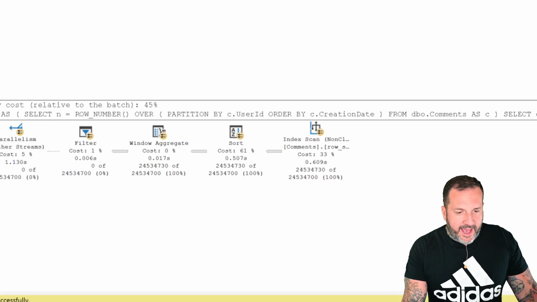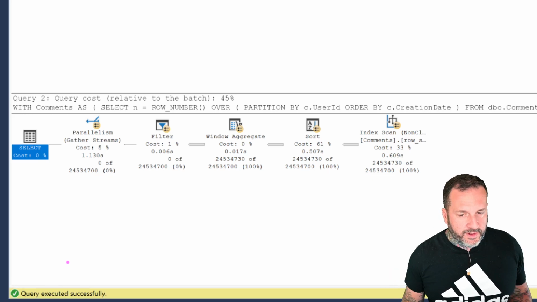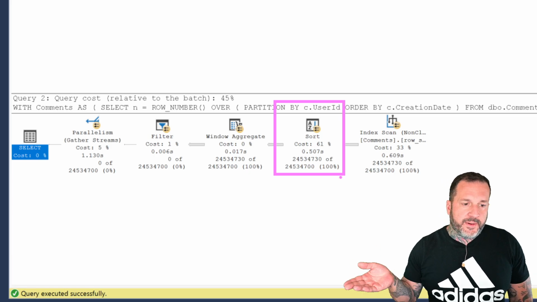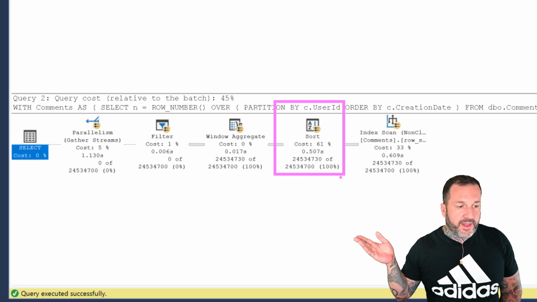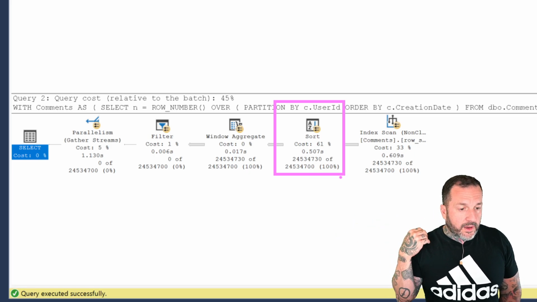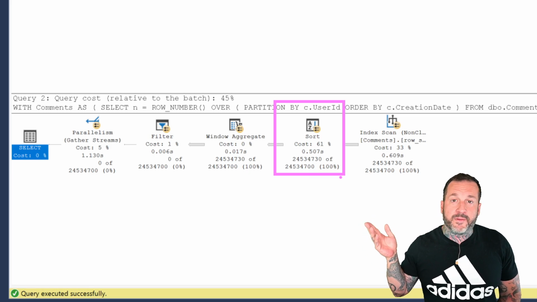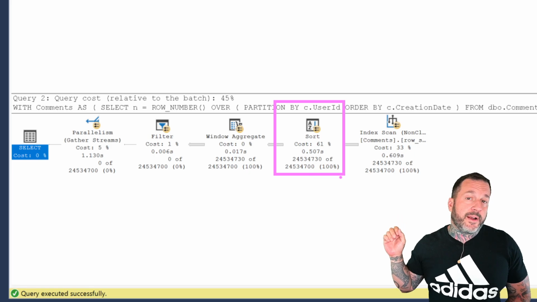Something kind of interesting happens with the batch mode query, though. Notice this wasn't there before. For some reason, the parallel version of this plan needs to sort stuff. Perhaps it's a side effect of parallelism in batch mode, I'm actually not entirely sure at the moment.